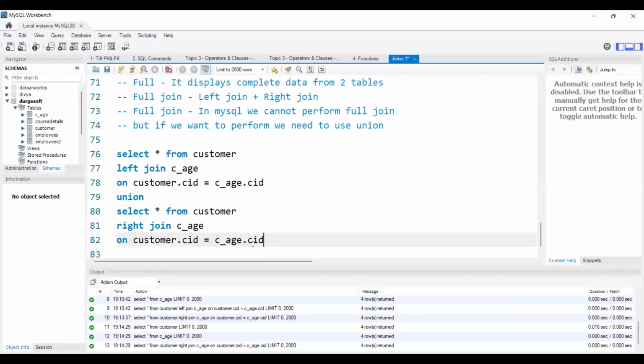This is the right join syntax. If we execute this, we will get the output of full join. Full join is nothing but left join plus right join. Here plus in the sense union. Union, whenever we perform union in SQL, it will just combine the data.